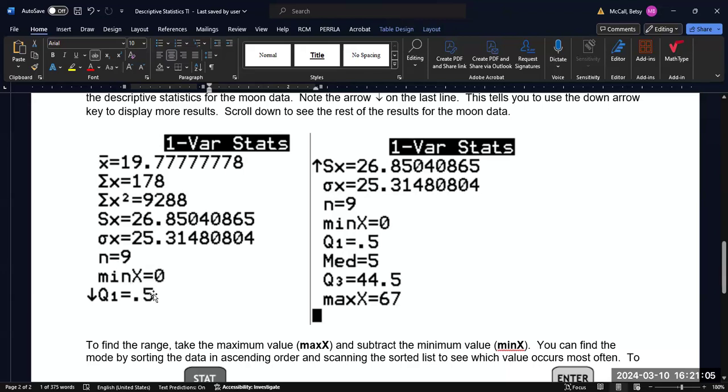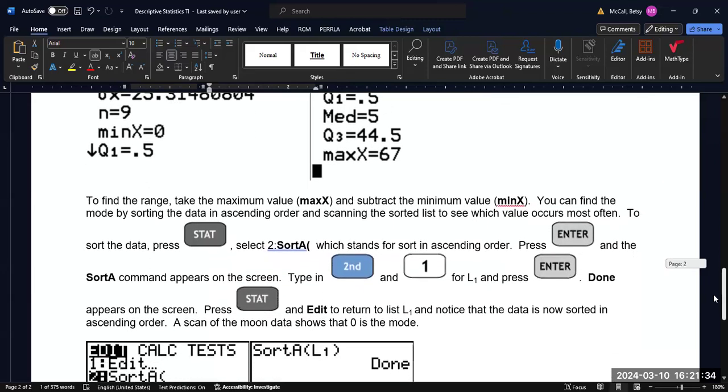The minimum is 0. Mercury and Venus have no moon, so that's the minimum. The first quartile is 0.5. The median is 5, which is where Pluto is actually. Q3 is 44.5, and that's with the old data. And the max is 67. And we saw with the updated data that this would actually be much higher now. Now that we've had satellites in orbit of these planets for so long, we found all the little babies.